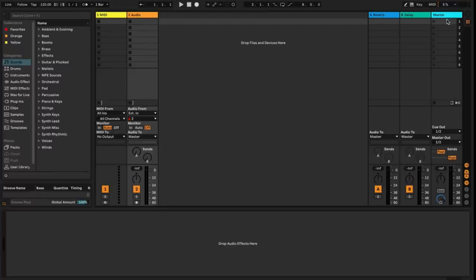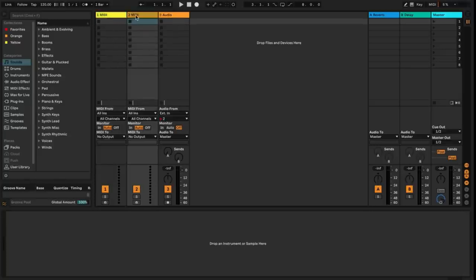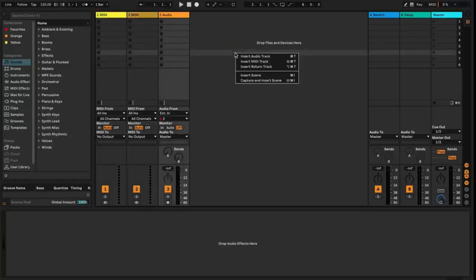This is the session view or live view on Ableton Live. Let's begin with creating a MIDI track. There are several ways to create a new MIDI track. You can either press Command, Shift, T from your computer keyboard, or right click anywhere in the session view and select Insert MIDI track.